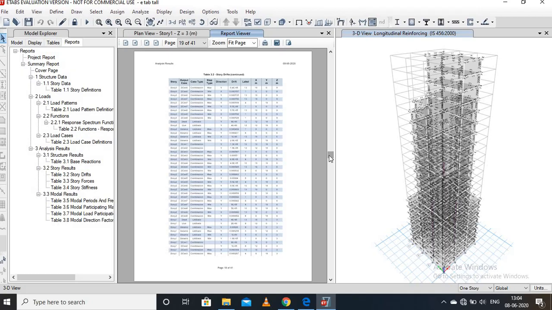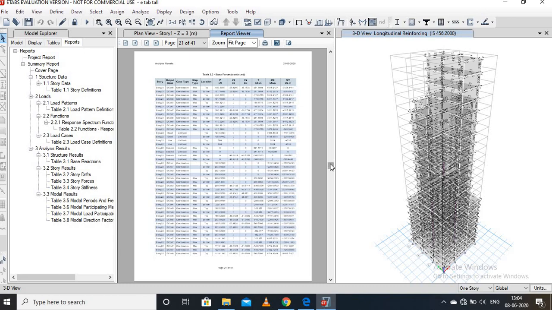Therefore, we have completed the application of the seismic force on a tall structural building design. Thank you.